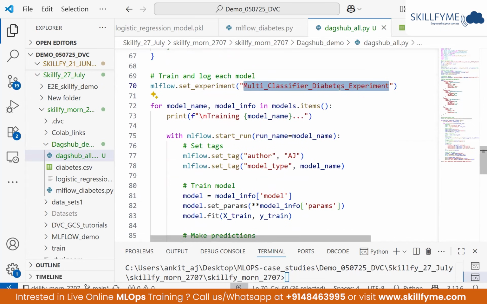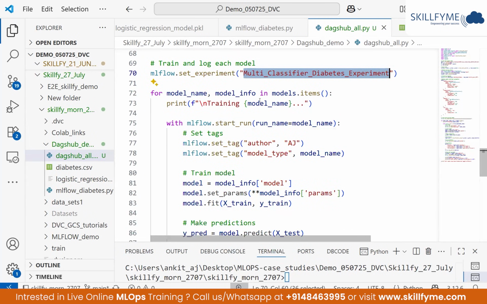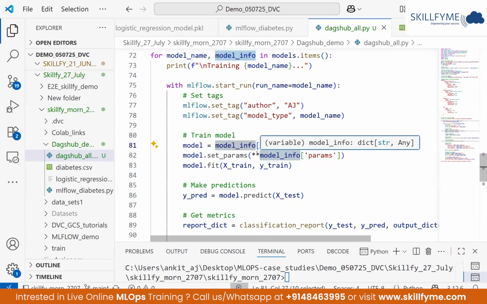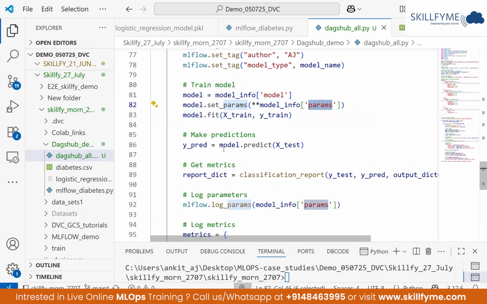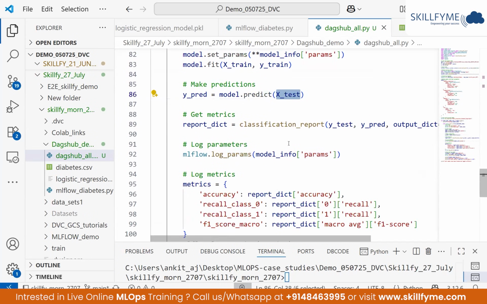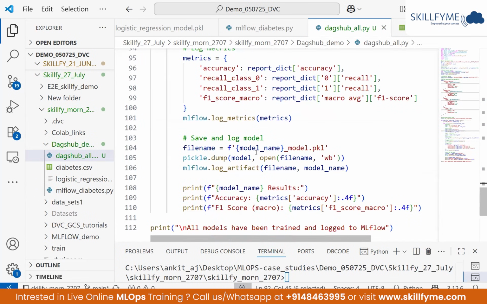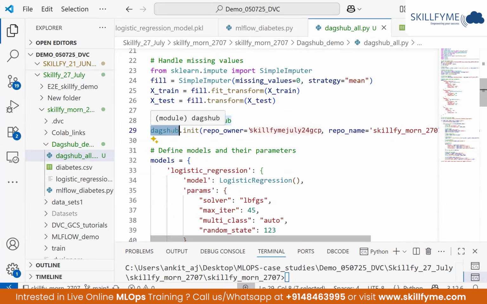So one more new experiment I have created. And in that, if you see, I am now creating models using each of the model types. I've created the model, I passed the model here, the parameters here, and it will run for each one of them, and then it will predict for X test and it will log the parameters. So here it is running the model and then it will save the model name. It will save it. So here it is initializing DagsHub also.